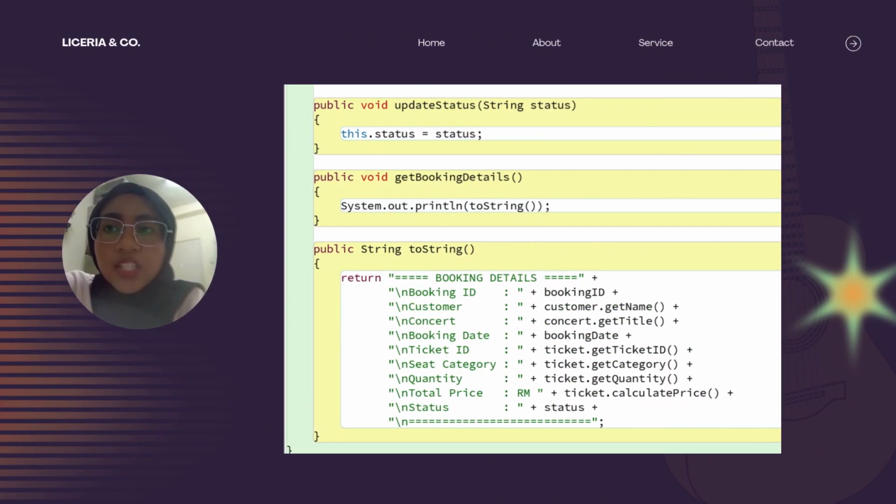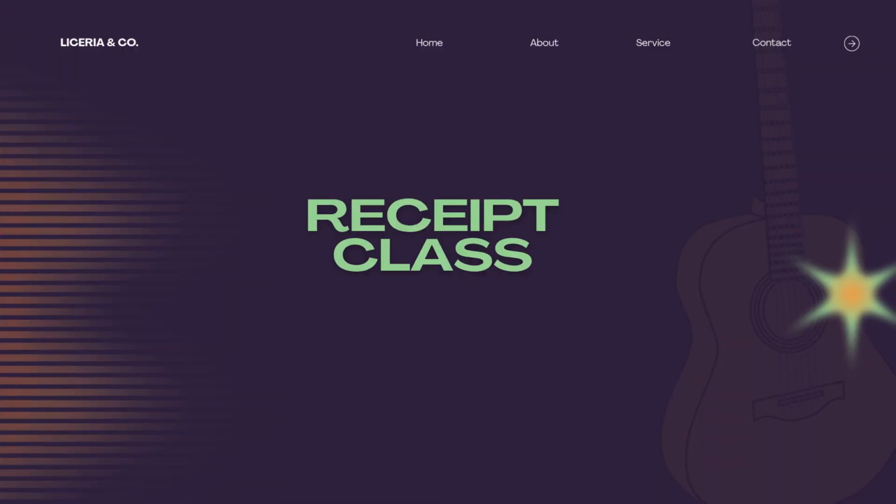In this slide, we have three methods. The first method is called updateStatus, where we can update the booking status manually. The second one is getBookingDetails. This method displays all booking information by calling the toString method. And the third one is the toString method. This method returns a formatted string containing complete booking details, displayed in a readable format, so it's easier for us to read.